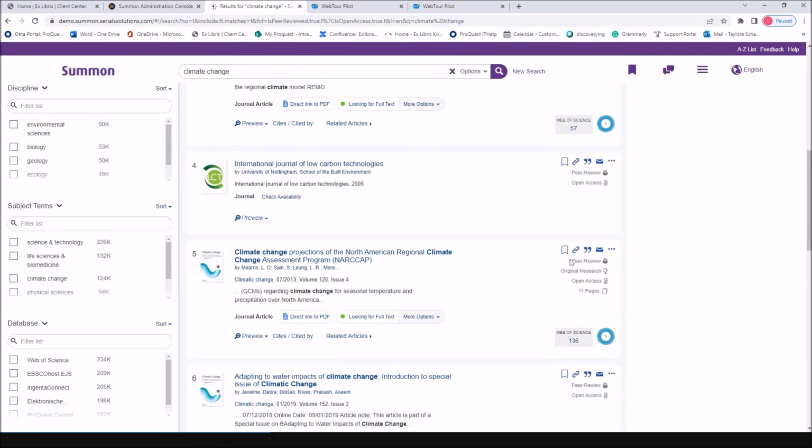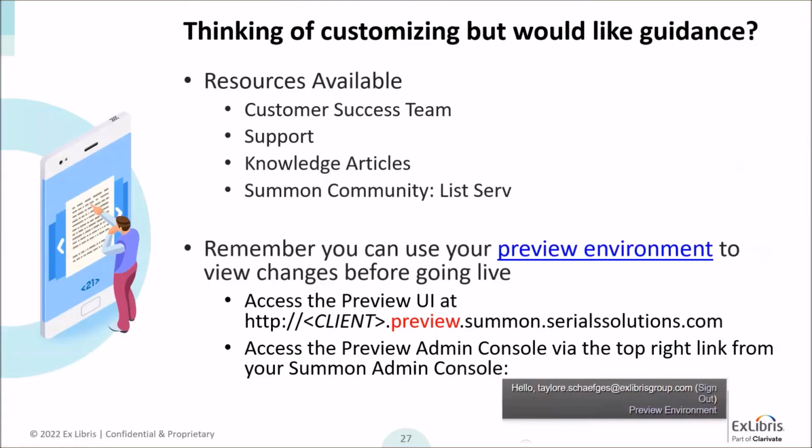But it's just another way to give your patrons visibility into what kind of content they are looking at. And it's great visually as a student to see those things. So if you're thinking about customizing, but you would like a little bit of guidance, we have plenty of options for you to reach out to the Ex Libris team.